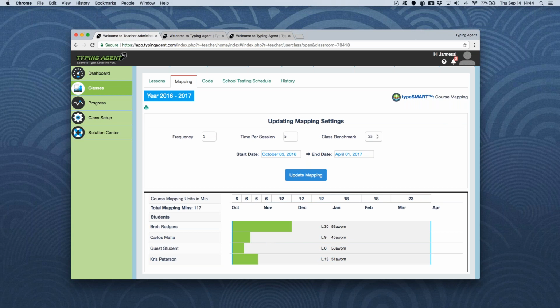Based on your start and end dates and your class benchmark, it's going to tell you how well your students are doing during that time. So you can see how many lessons they've completed, their adjusted words per minute. And then if it's in green, then the student is likely by the end of the course, in this case April 1st, to achieve, in this case, 25 words per minute because they're already typing 53.